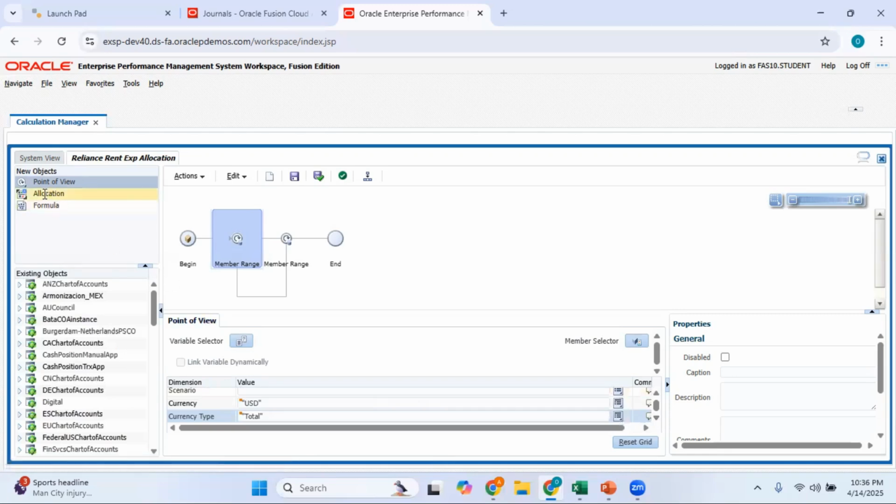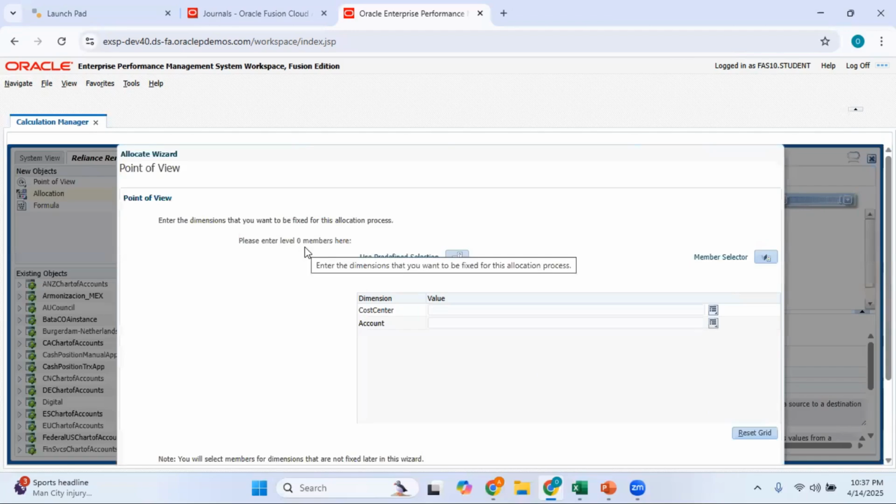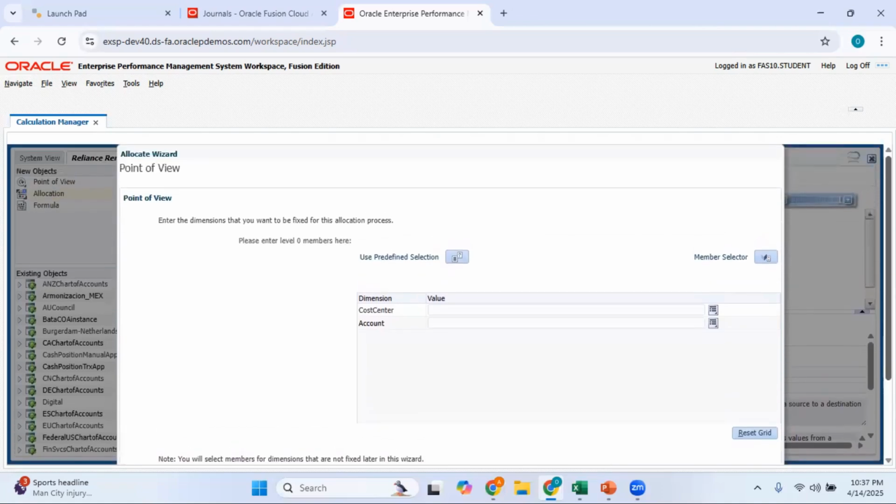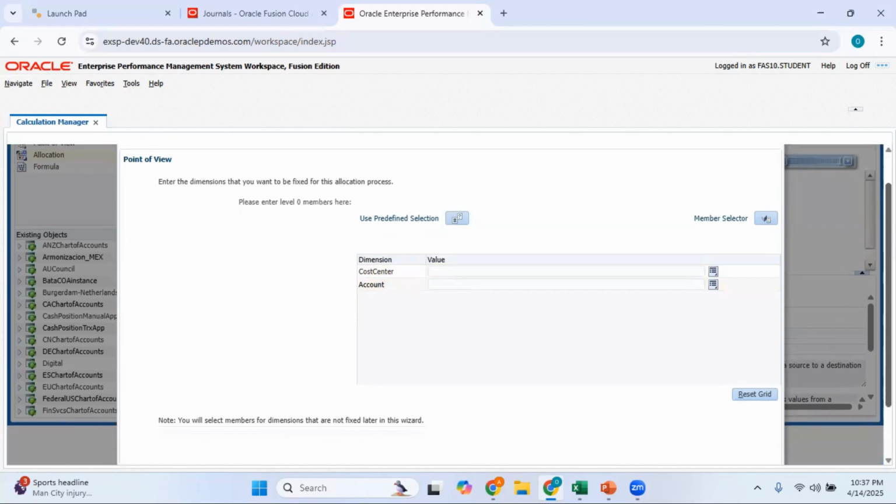Now allocation. So I need to bring this allocation. Sometimes it's tricky. So select this and then drag it after member range. As soon as you select that, this particular wizard opens, the allocate wizard. In this wizard, you now need to start entering the values. Within the allocation wizard, you have point of view, and within it cost center and account. Enter the dimensions you want to be fixed for this allocation process. I leave these blank because I do not want them fixed.